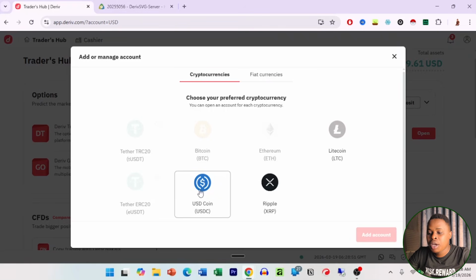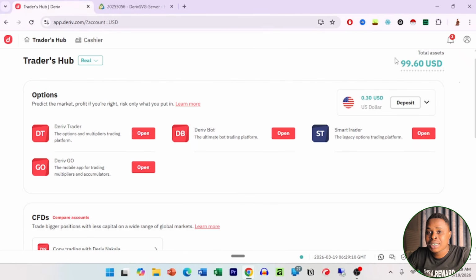So for example, if I want USDC, if I want to receive money in USDC, I just have to click here, and then I'll click add account, right? And then I can transfer money from another cryptocurrency into this cryptocurrency. Then I can use that money to trade, or I can store it right here, right?